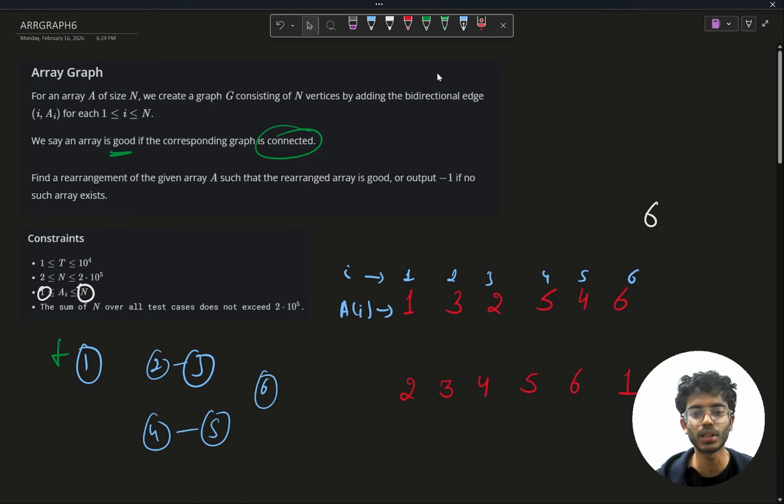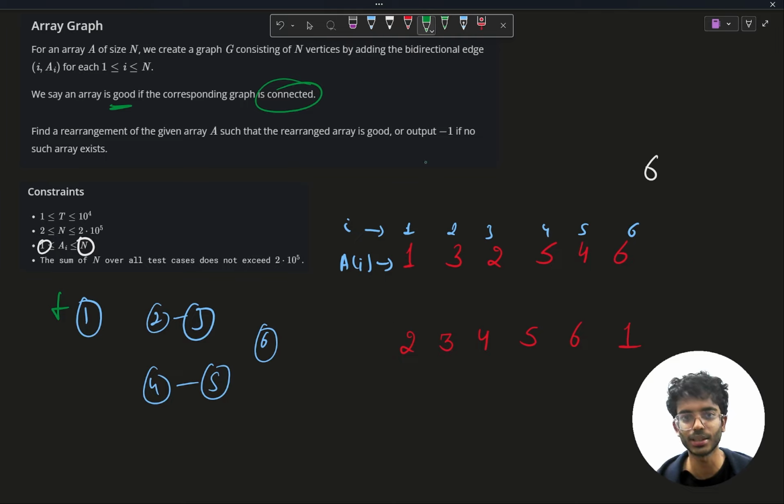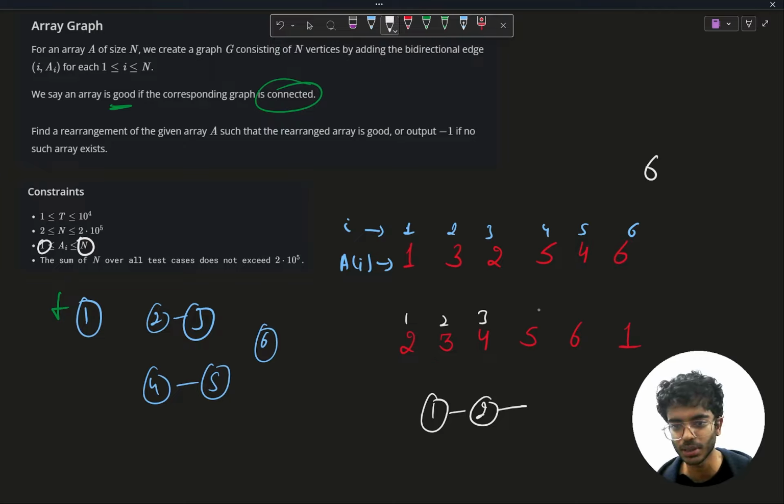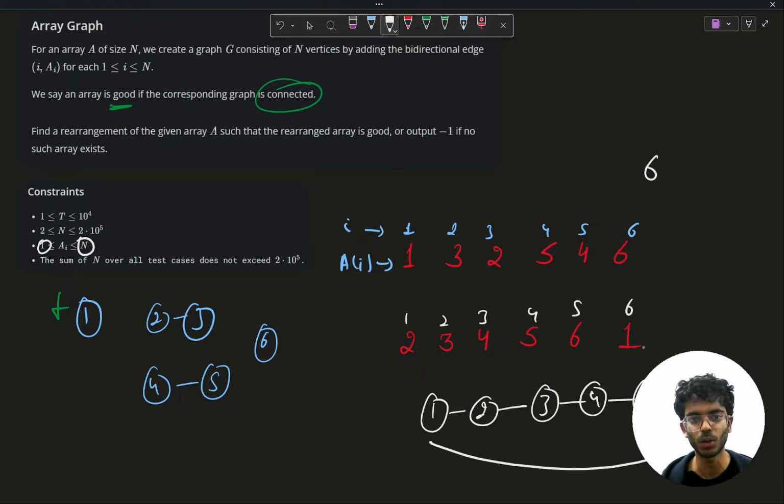Now let us try to generate the graph for this array. I'll just write the numberings first. So we'll be connecting 1 with 2, this 2 with 3, this 3 with 4, this 4 with 5, this 5 with 6, and we'll be connecting this 6 with 1. Now, is the graph generated by this array a good one? Yes, it is. Why? Because this is a single connected component, right?